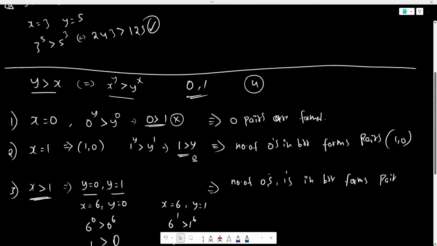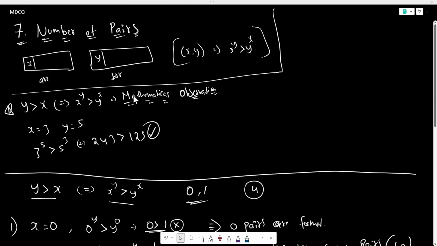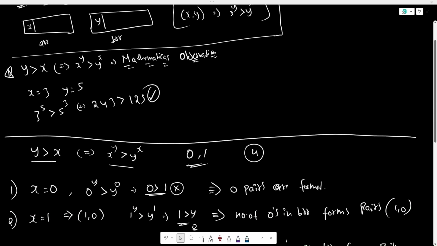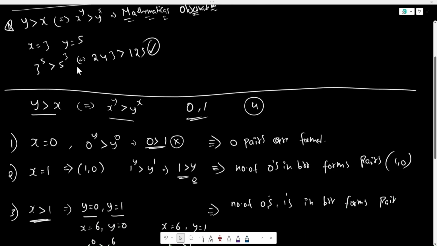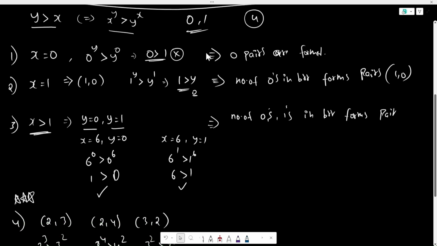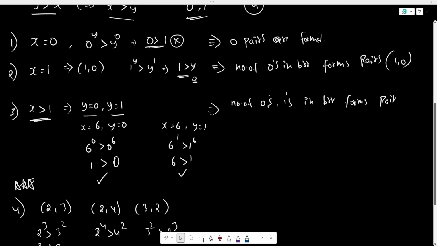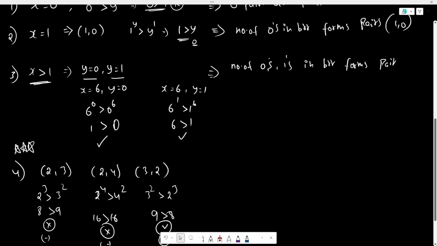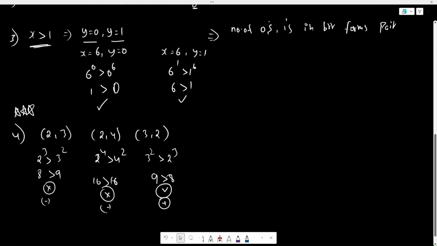So basically, to solve this problem, we have taken one mathematical observation: whenever y is greater than x, obviously x power y is greater than y power x, but with a few exceptions. The exceptions involve 0 and 1 only, and we need to handle them separately. Whenever x equals 0, there is no pair, and whenever x equals 1, only y equal to 0 is a pair. Whenever x equals 3, the normal condition is okay, but even though y equals 0 or 1 or is less than x, it forms a pair, so we need to handle that separately.